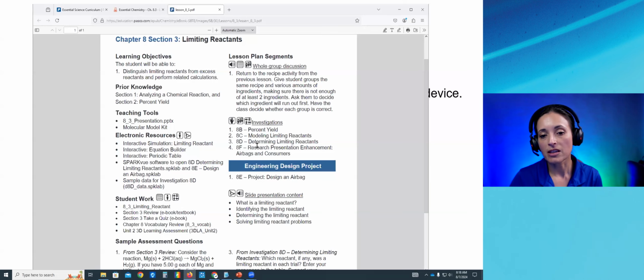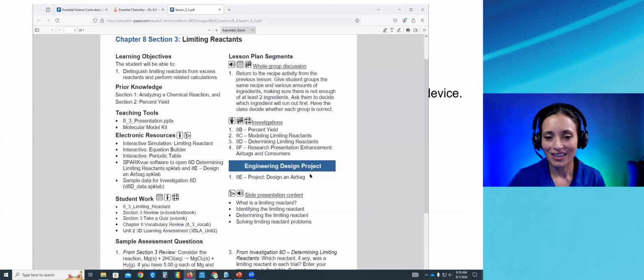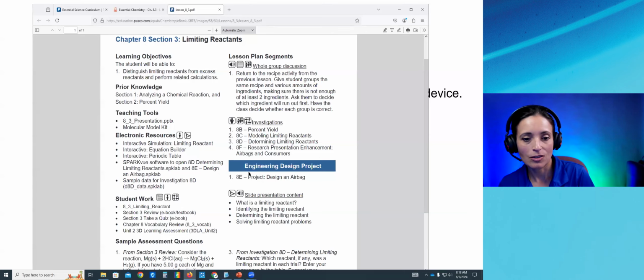Out of those 4 labs, one of them is an engineering design lab. So make your own airbag. So here's the engineering design project. Lab 8E means design. It's a design and airbag lab. So it's kind of fun, and students get a chance to use the iterative engineering design process and create something using what they learned in Unit 2.